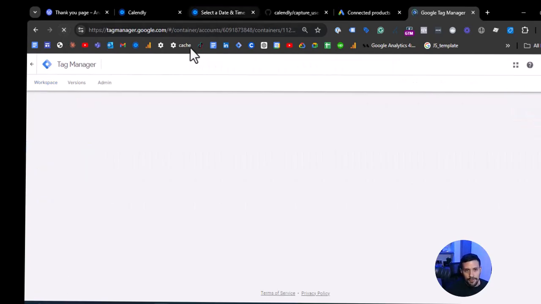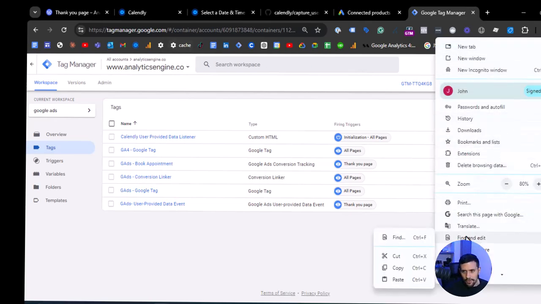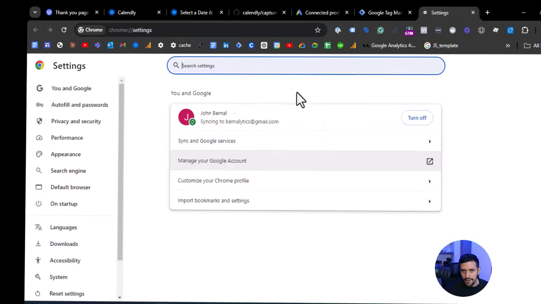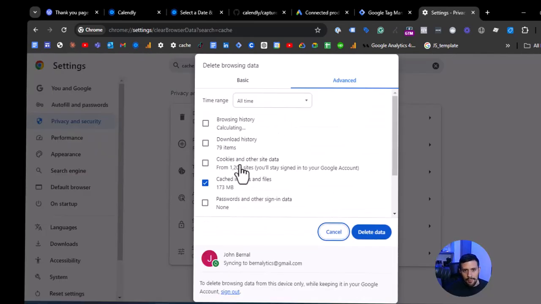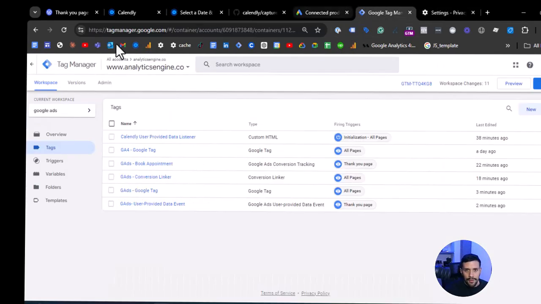So I will refresh the page. Then I will clear the cache. In Chrome, you go to the three dots here, then you go to settings. Then you type here cache, then delete browsing data, and you select only cached images and files. Click on delete. All right, now let's refresh again.